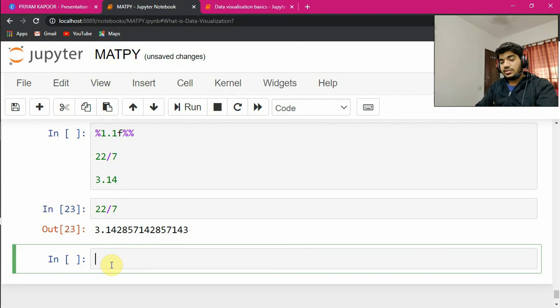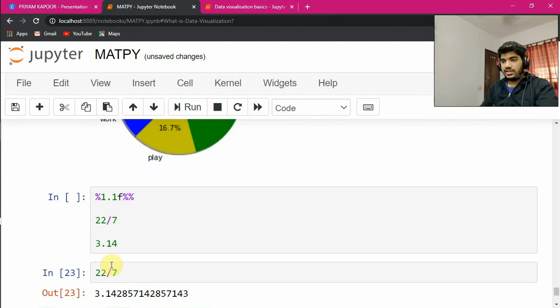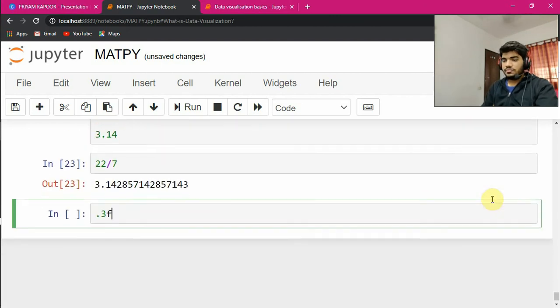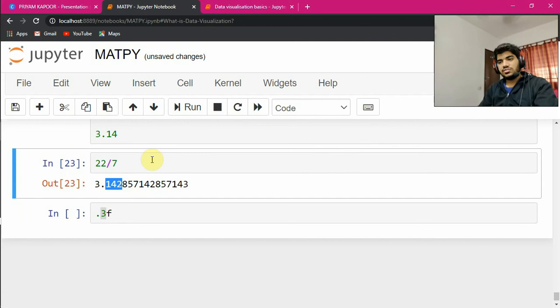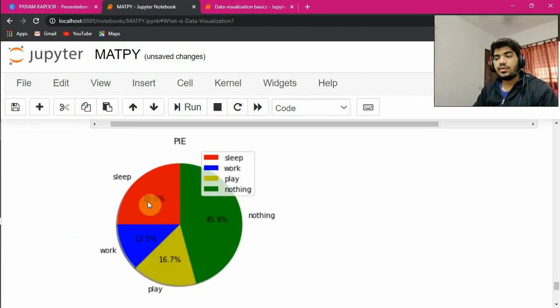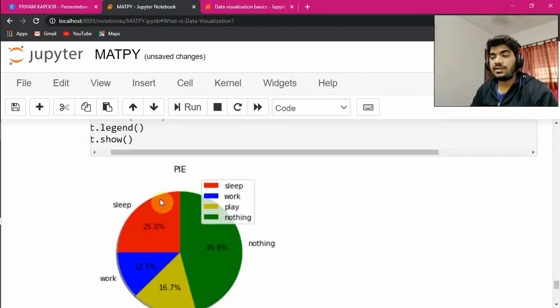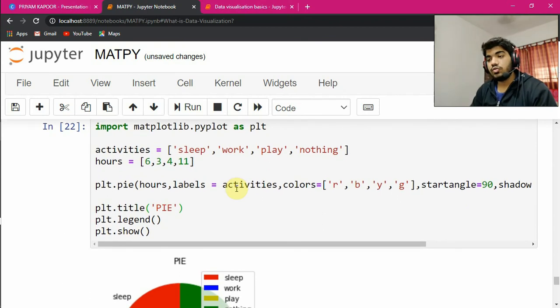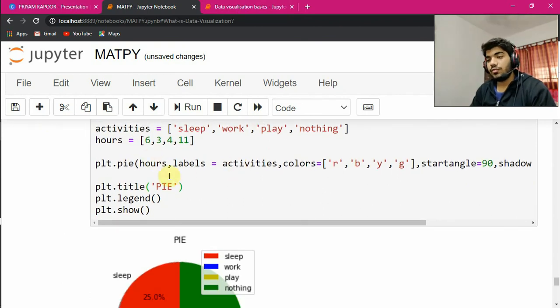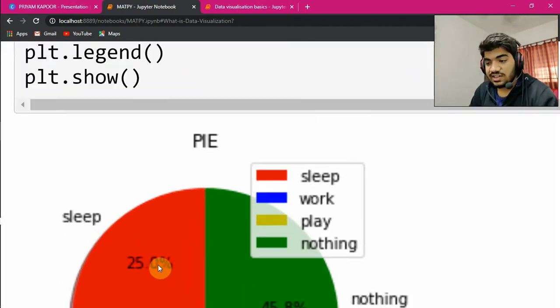Let's say you only want three values out of this. For that, you will have to use the format key, and in that you will write 0.3f, if you want to do it over here. So writing 0.3f will only give you these three values. That's what is happening over here. Since 25.0 is exactly divisible, like 6 upon 24 into 100, we get 25 directly. Still it is showing one decimal over here.